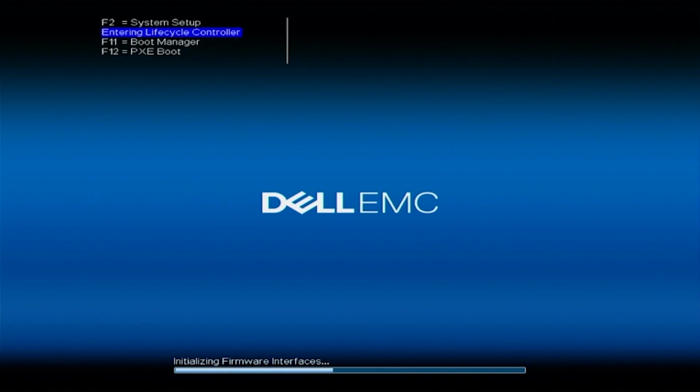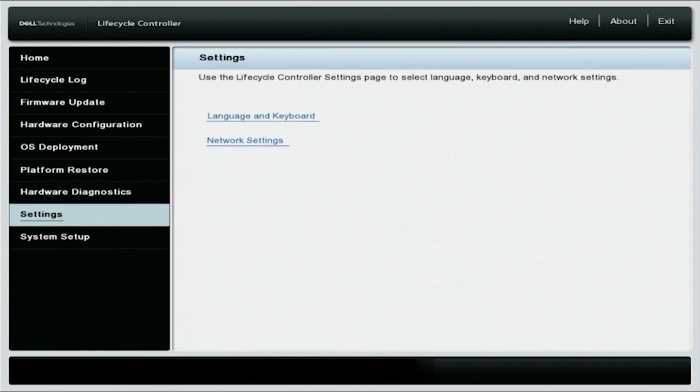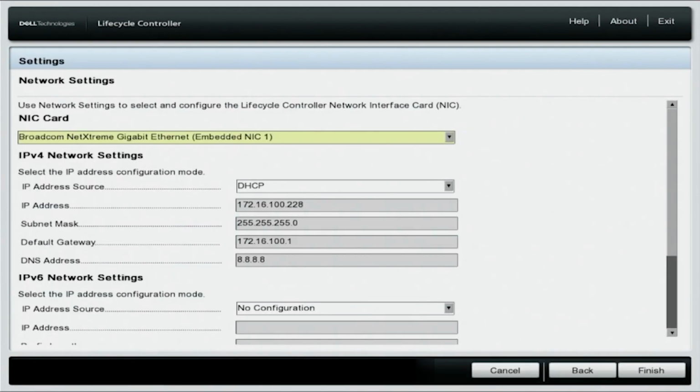All right, now we're going to show you how to configure the network settings with static IP. Same deal, you're going to boot up your server and press F10, and this will get you into the Lifecycle Controller. We're going to navigate down to the settings, and again on the left side, click network settings. You will select the network port that your Cat5 is plugged into, same as before, and again ours is embedded NIC 1. On the IPv4 network settings, we're going to change IP address source to static. This will allow us to manually change the IP address, the subnet mask, and the default gateway.